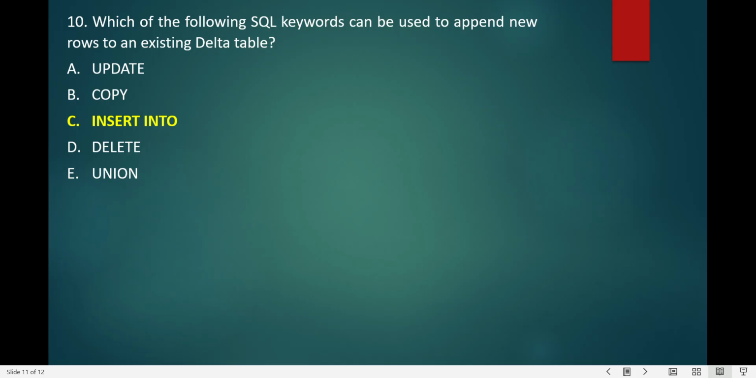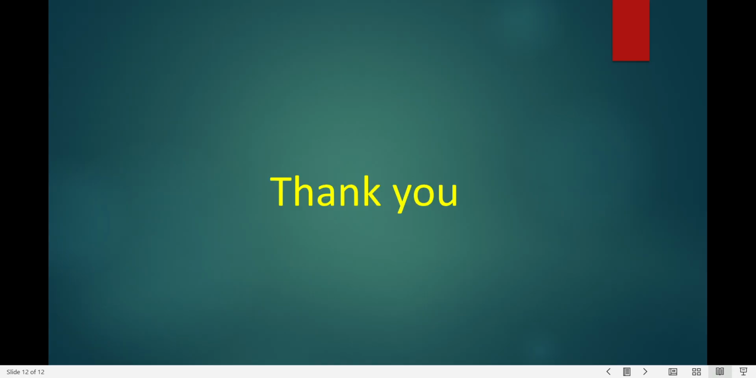Coming to option A, update modifies existing rows, not adds new ones. Copy is not a valid SQL keyword in Databricks for appending rows. Delete removes rows from a table. Union combines the results of two select queries. So the correct answer is option C, insert into, to add new rows to the table. It does not overwrite or delete existing rows and is commonly used with values or a select query.